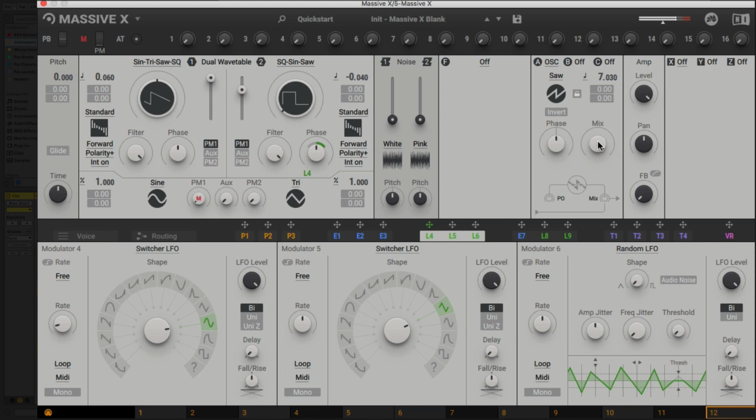If you feel like it's too much, bring down the mix a little bit. Again, let's apply that phase, and I'll just send it in the opposite direction as the square wave.